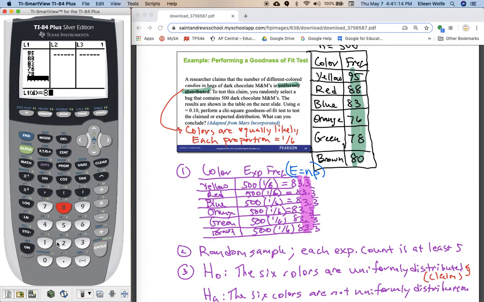All right, that's the observed counts. And then get myself into list 2, and I put the expected counts in. They're all 83.3. So I'm just going to type that same number 6 separate times. Okay, hopefully you're taking your calculator out and following along.